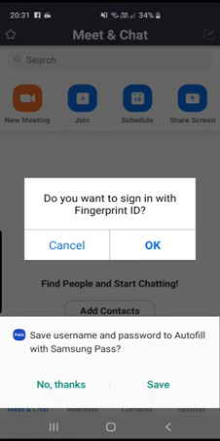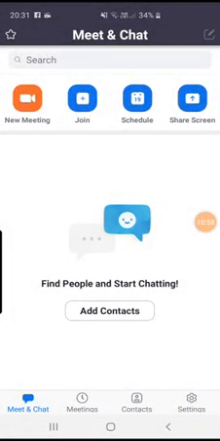Now, I've got this box that's popped up here. If you use a particular device that uses fingerprint recognition, you can save it to your fingerprint, and that will allow you to log in with your fingerprint. However, if you don't use that, then you won't get this box. So I will get rid of it, and you will see this screen. If you see this screen, you have successfully downloaded Zoom and created an account.